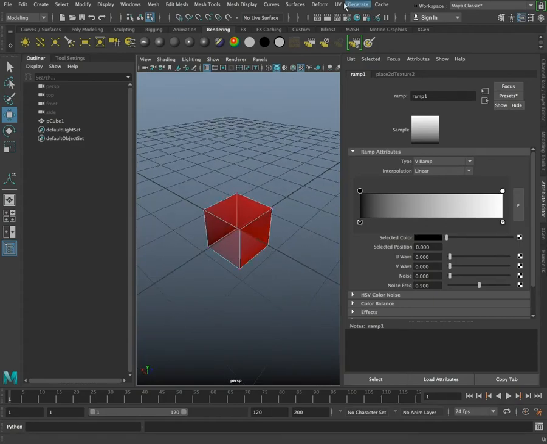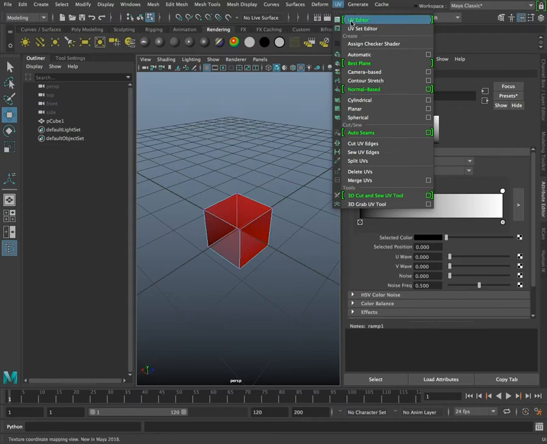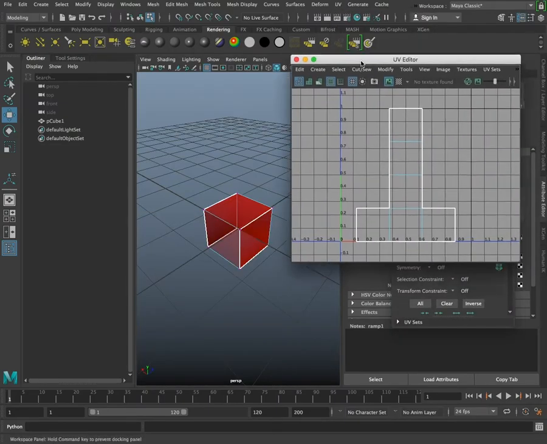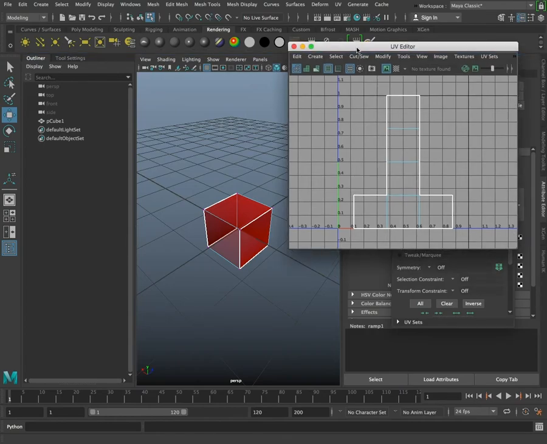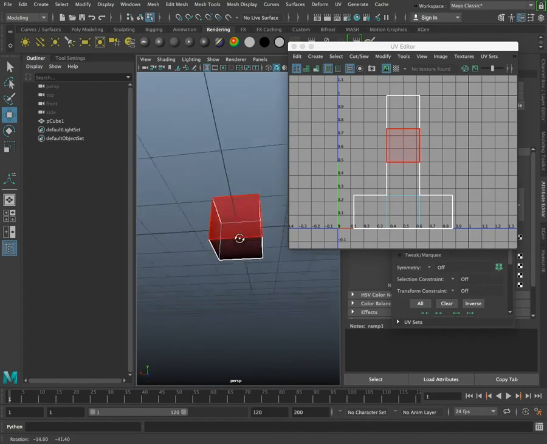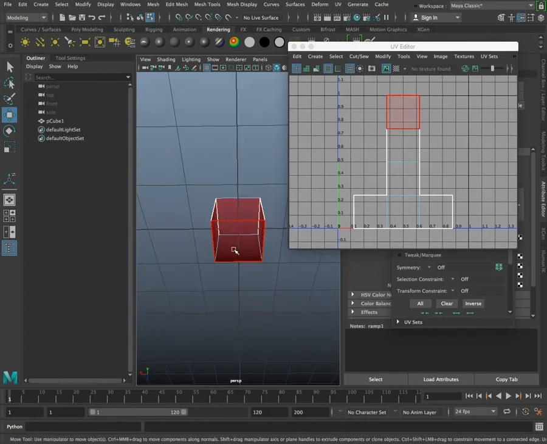So if I go to my UV editor here, I can see how this 3D model unwraps as a UV. And I can also, if I work in face mode here, select my faces and see where they are in my UV editor. Okay.